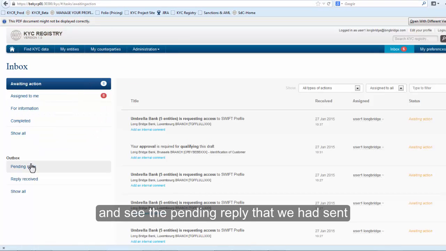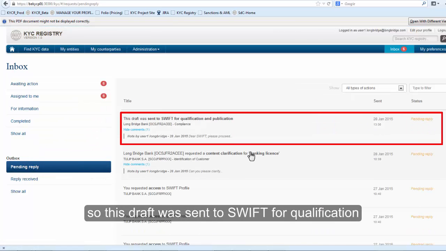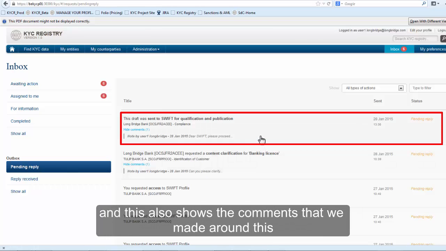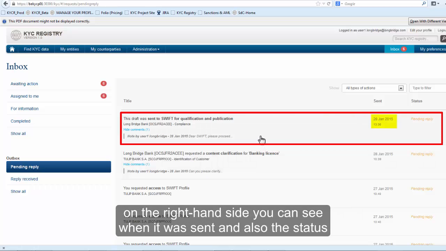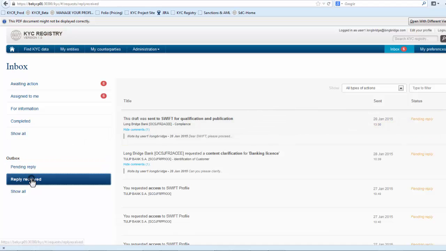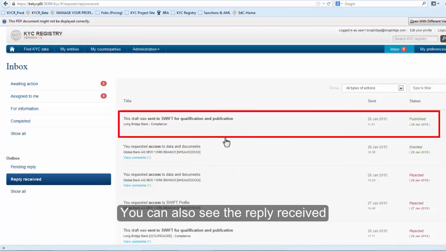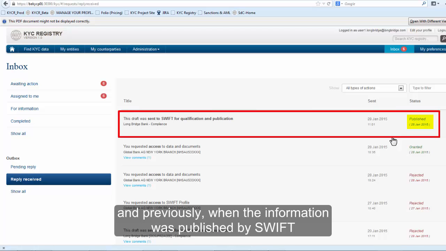and see the pending reply that we had sent. So this draft was sent to SWIFT for qualification, and this also shows the comments that we made around this. On the right-hand side, you can see when it was sent and also the status. You could also see the reply received and previously when the information was published by SWIFT.